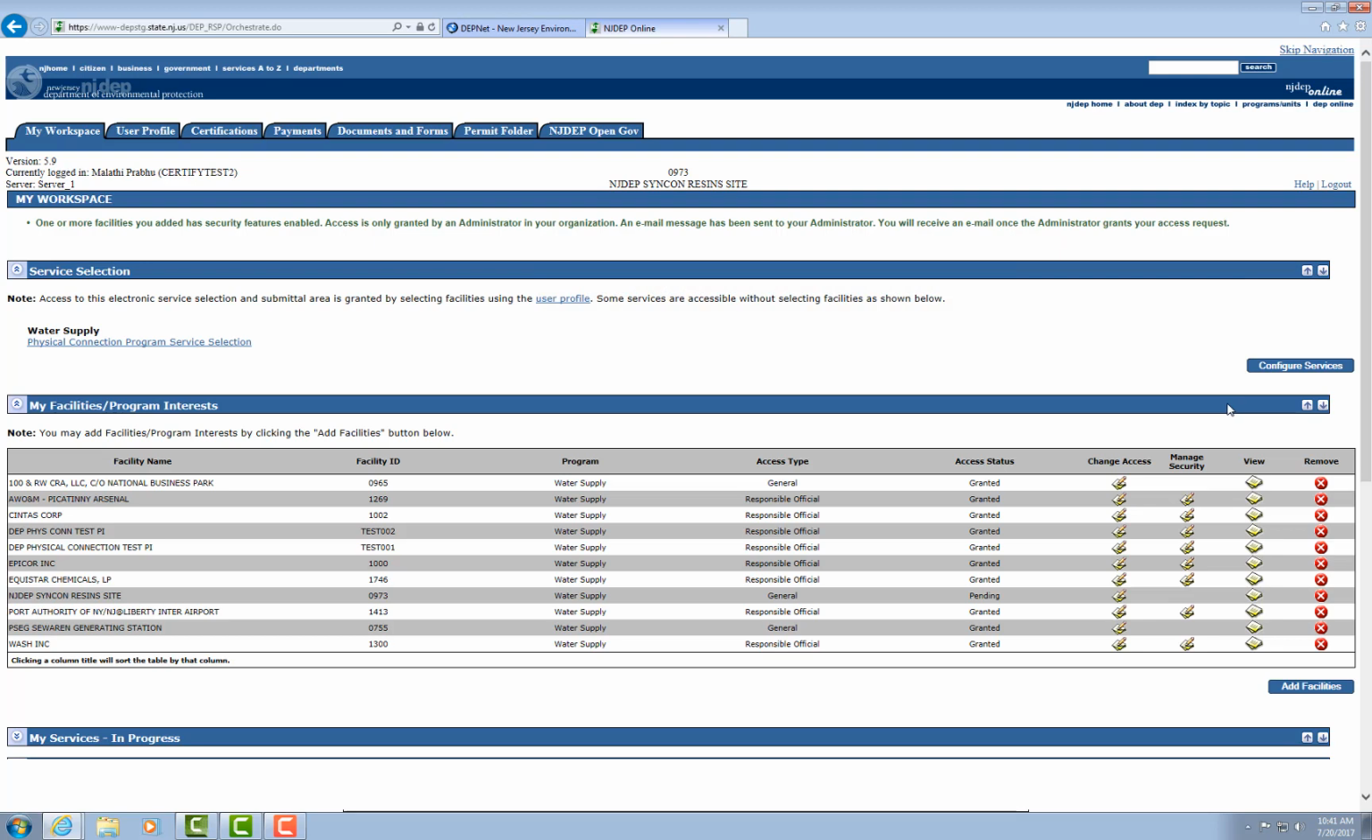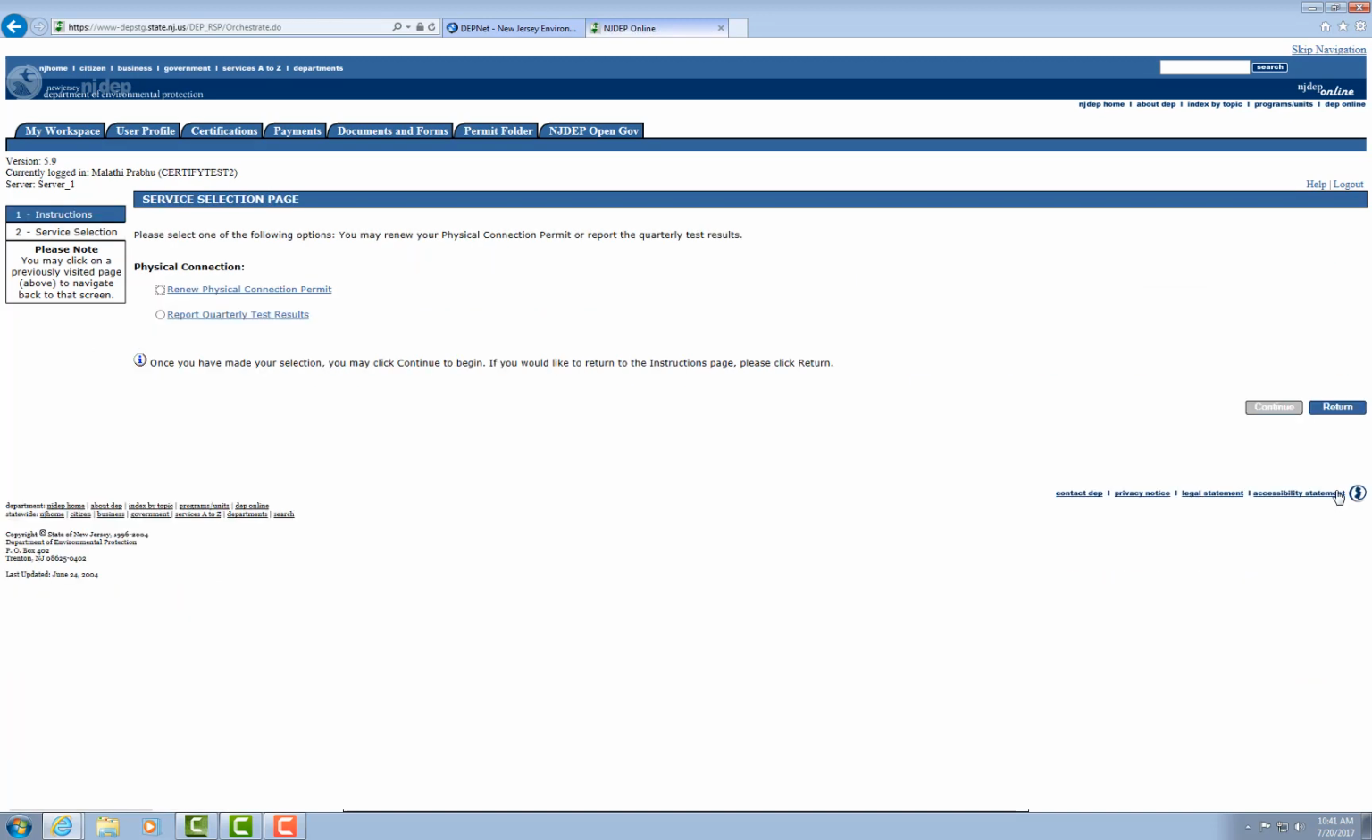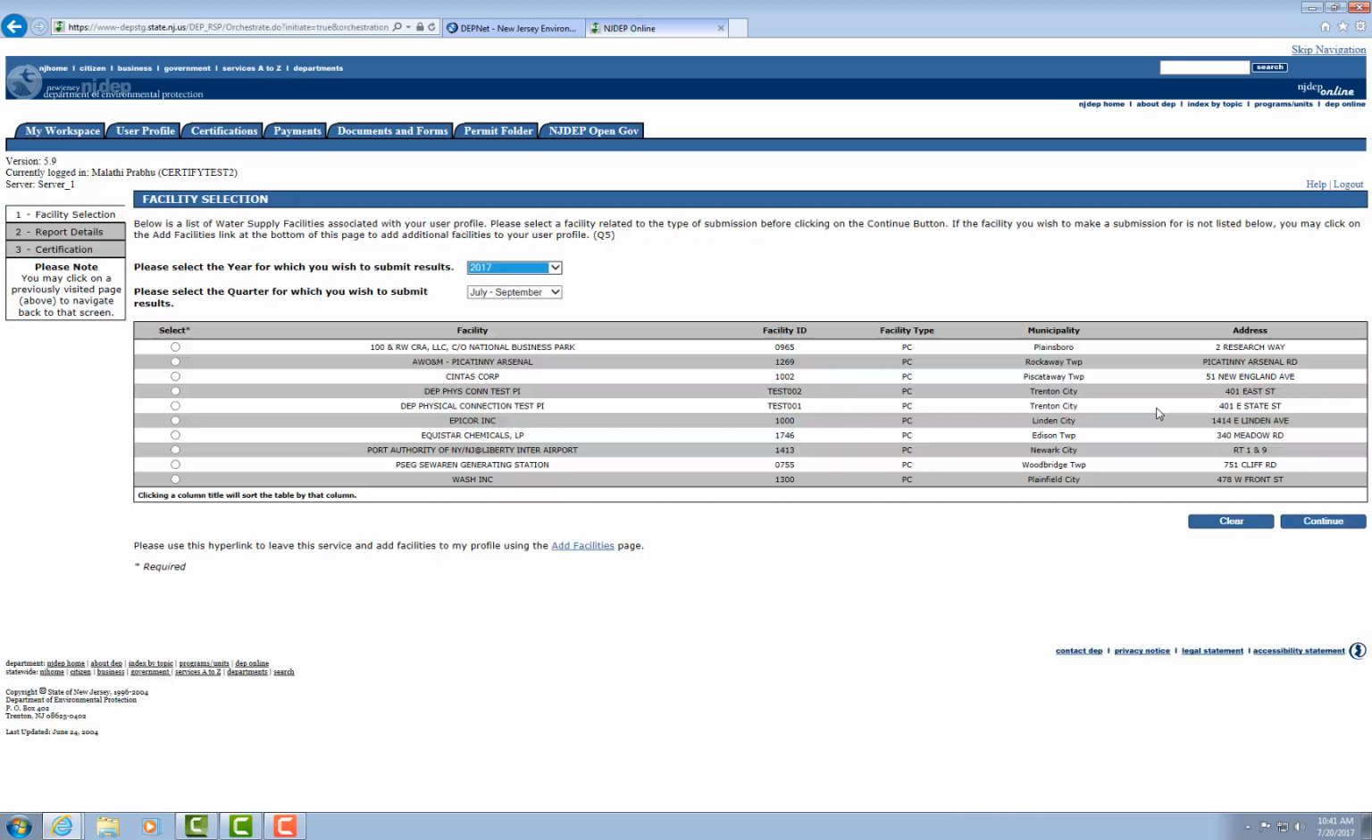To start entering results online, on your My Workspace page, click on the Physical Connection Program service selection listed under the Service Selection blue bar. This will take you to the instructions screen. Click the Continue button on the right-hand side of the screen. You should now see the Service Selection page. Click on Report Quarterly Test Results radio button, then click the Continue button on the right-hand side of the screen.